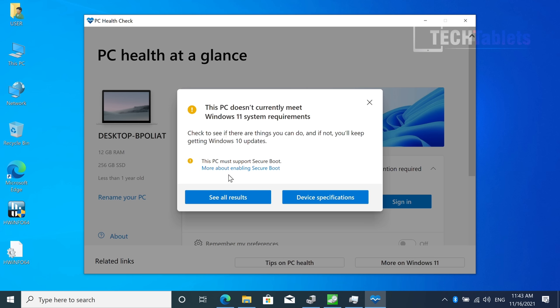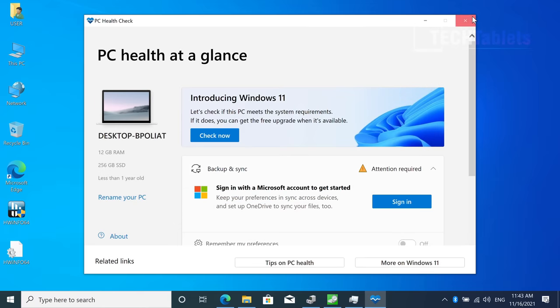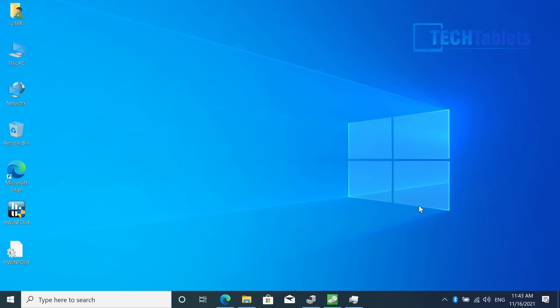So that means, without a BIOS update to enable that secure boot, this is not going to be able to run Windows 11. So that is bad there, okay? Hopefully they can correct this.